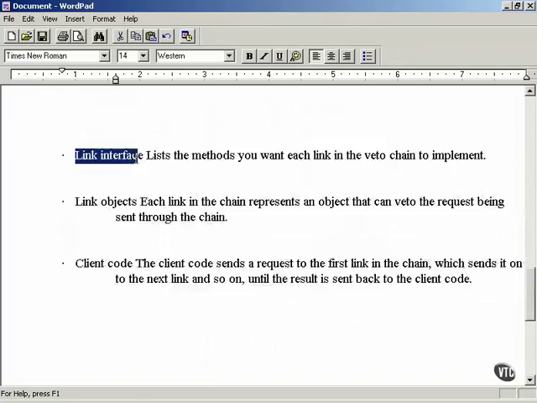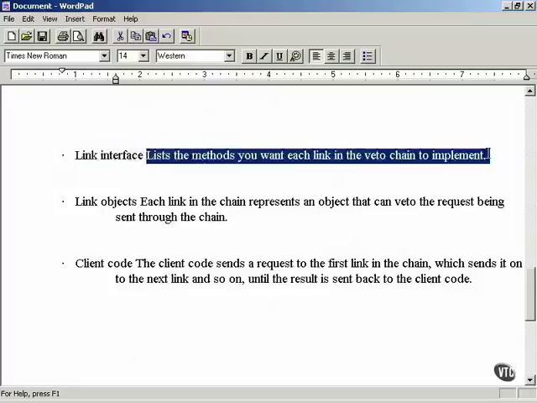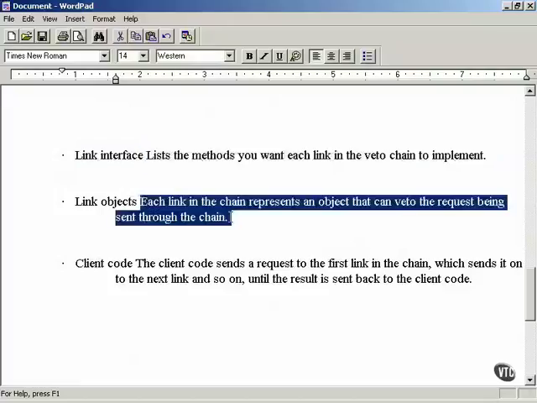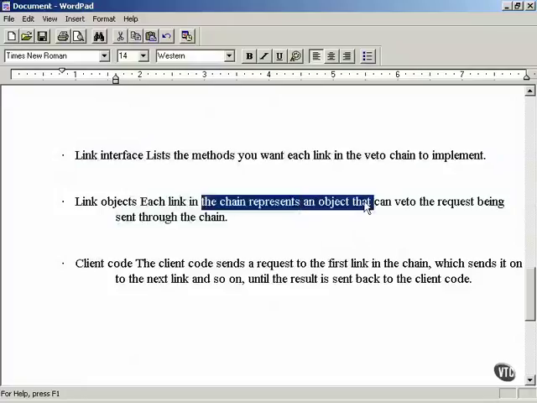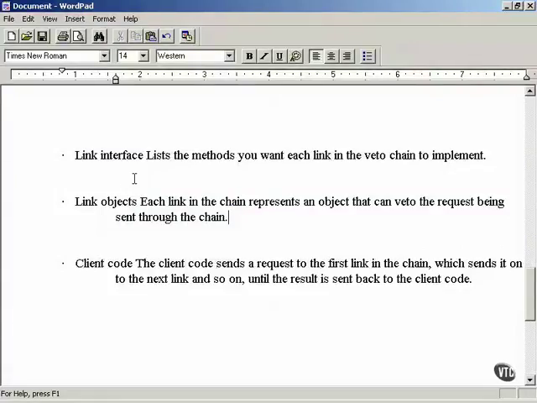So the link interface might be a participant, and it lists the methods you want each link in the Vito chain to implement. So this might be a go method or a check method or whatever. In any case, it's a link interface to keep each link in the chain consistent. Link objects, this is another participant. These represent links in the chain. Each link in the chain represents an object that can veto the request being sent through the chain. So this is another participant in the design pattern, the Vito design pattern.